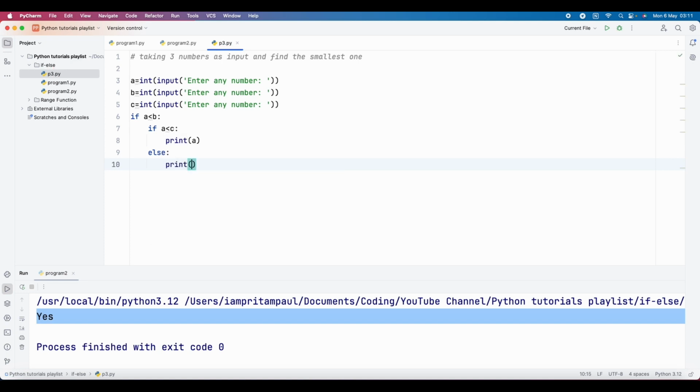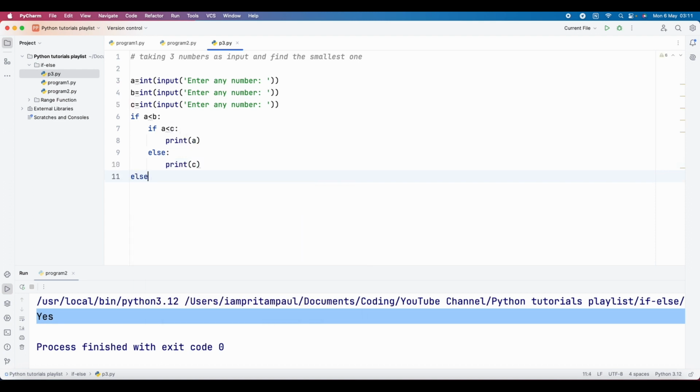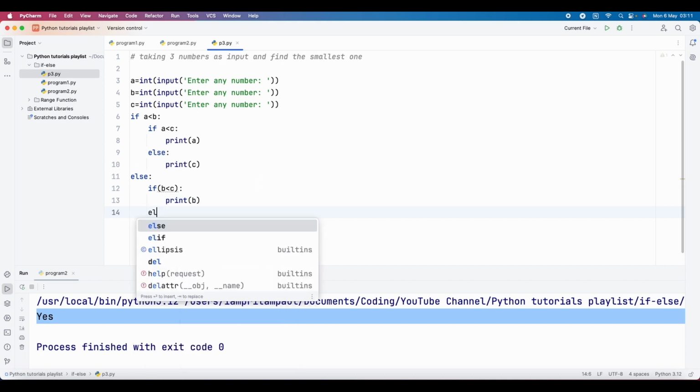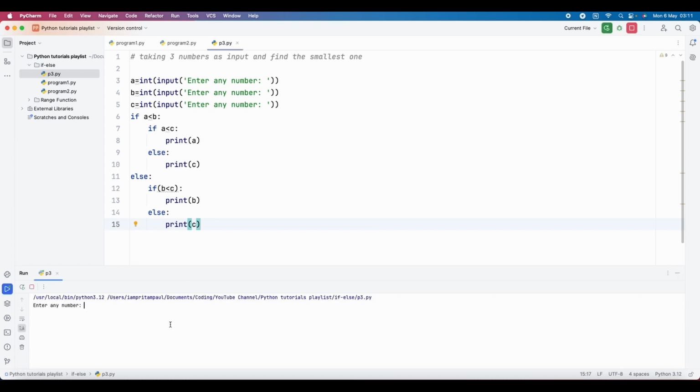So we can write print C. Now here, else if A less than B is false, that means B is less than A, then we can check B less than C, and then we can write print B, whereas in the else part we can write C only, correct? Now let's take the input, for example 12, 23, 54. So 12 is the lowest number, correct?